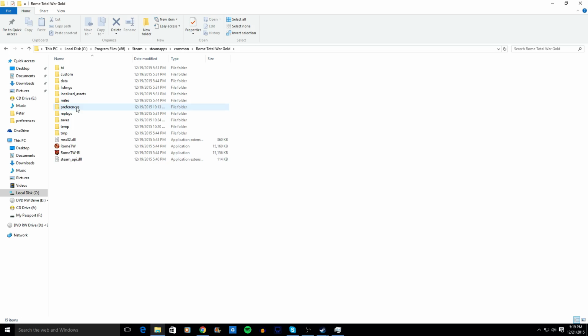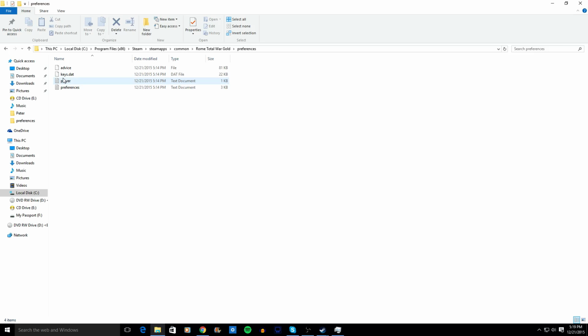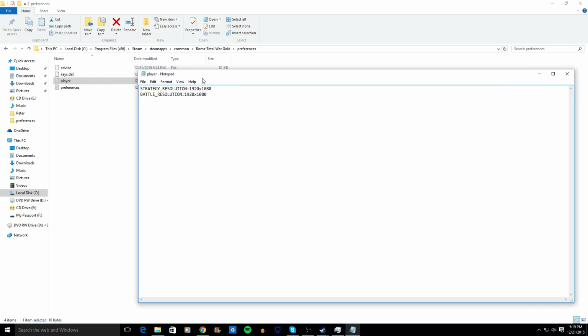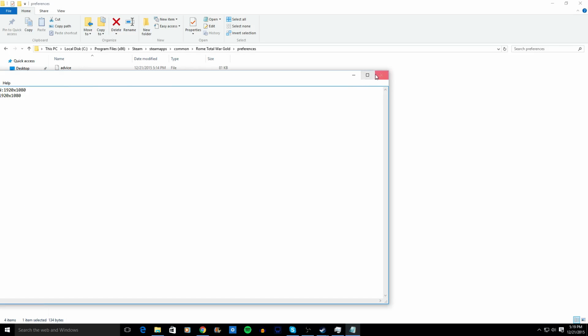All you're going to want to do is go up to Preferences, then go to Player and double click on that. Usually it's going to be empty. If it's not, it's going to be weird for you, I don't know how to fix that, or you can just delete it and then put this in. I will have this in the description below, but I have it to just paste. I'm just going to paste this here, and then you're going to want to go to File, Save, and X that out.